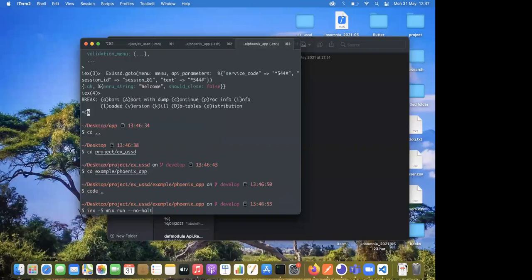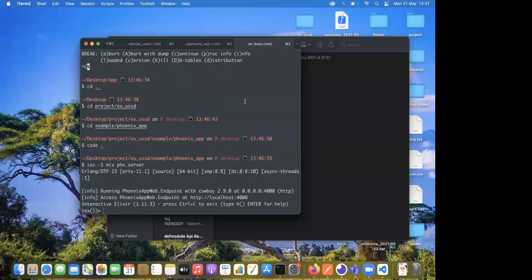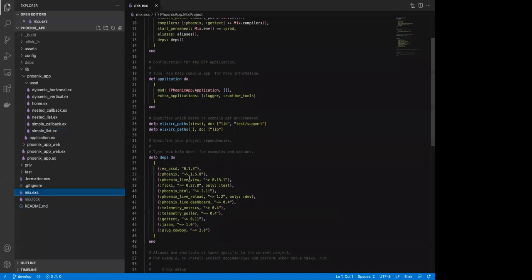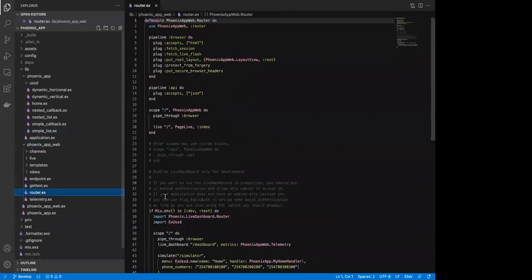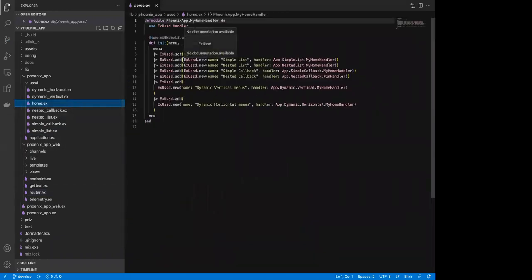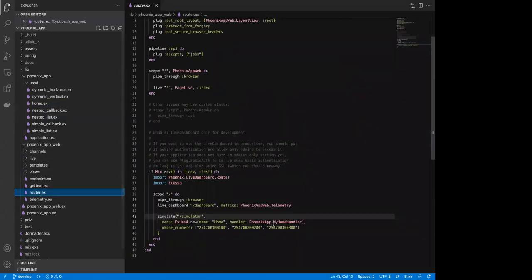First close this. This is a Phoenix application, as always. You just set the library here, and on your router, you just say simulator. You put the routes, and then, as you saw in the first example, you say ExSD menu, the name, and the handler. For this handler, this will be the first. It's just the same thing. And you put the phone numbers.